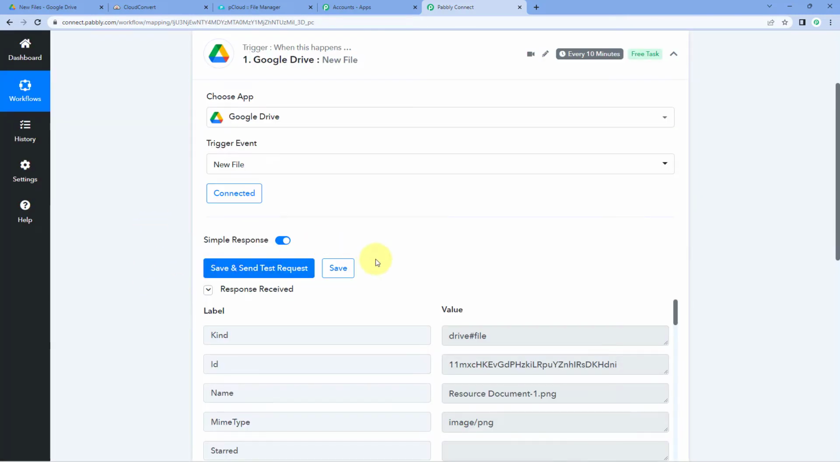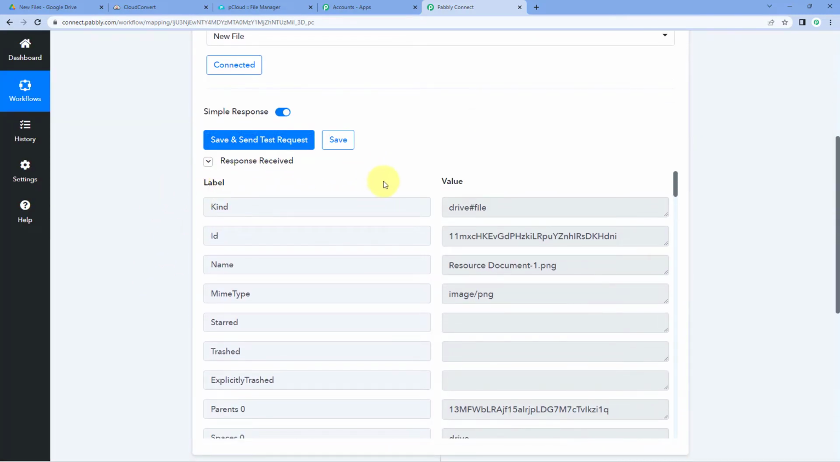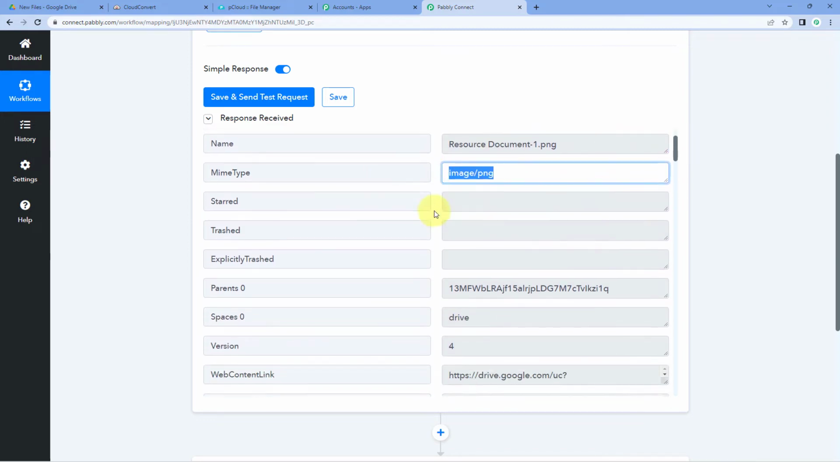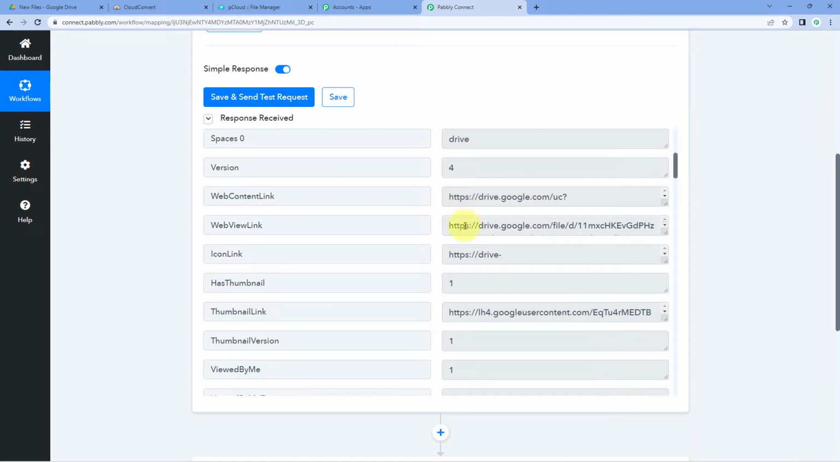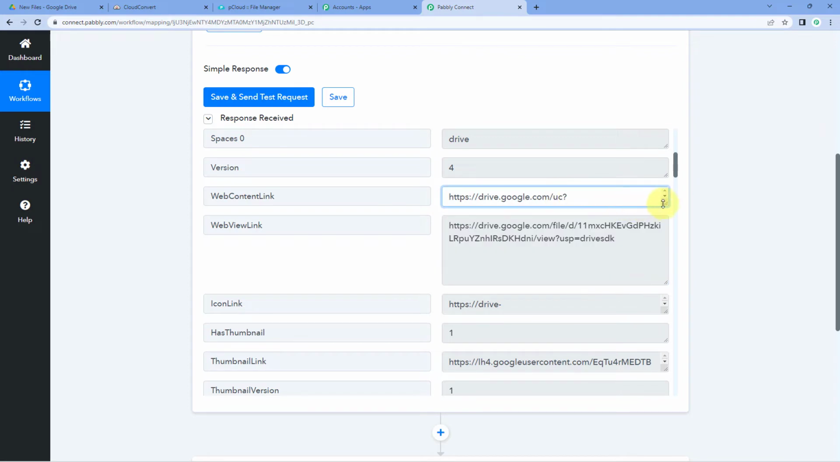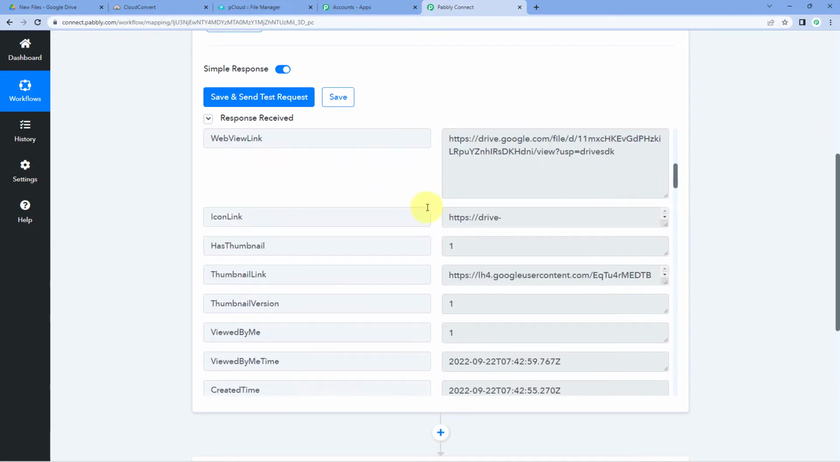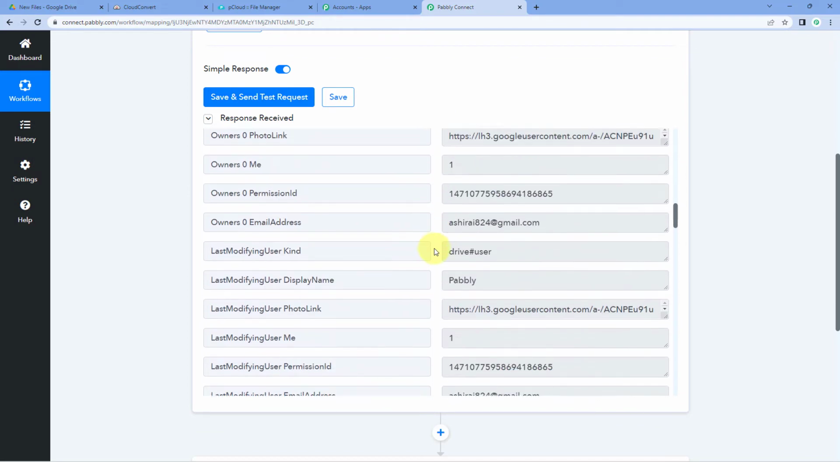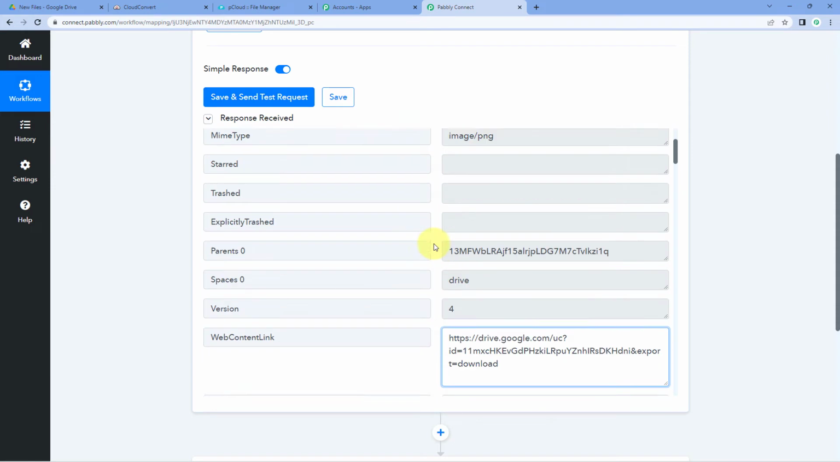Now as we click on save and send test request, we can see that we have received some response over here. And in this response, we can see the details of the same file which we have just now uploaded on our Google Drive. So the most latest file which we have uploaded on Google Drive, we have the details, like the name of the file, the file type, then we will scroll down and we will see we have the link of the file as well. So this is the web view link of the file. After this web view link or web content link, we will see some other details, like at what date and time this file was uploaded and other details of this newly uploaded file over here.